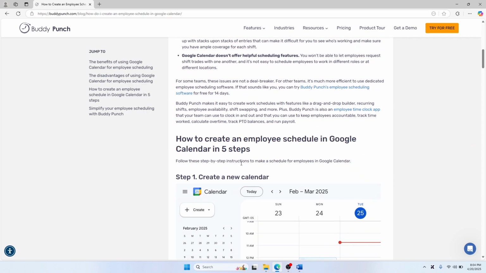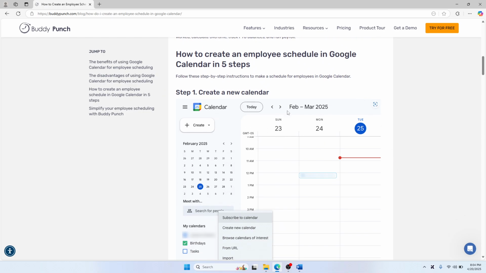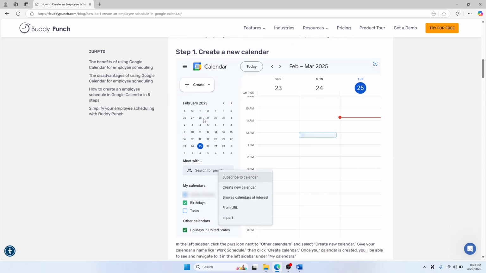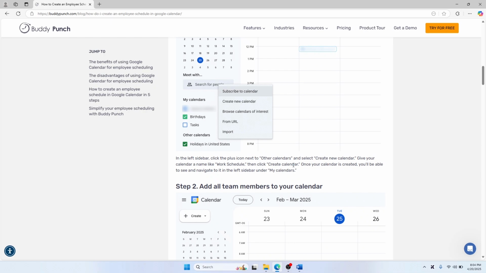So first, you need to create a separate calendar just for your work scheduling. Click the plus sign next to the other calendars and choose create new calendar. All right. So click this one. Name it something like employee schedule or something.